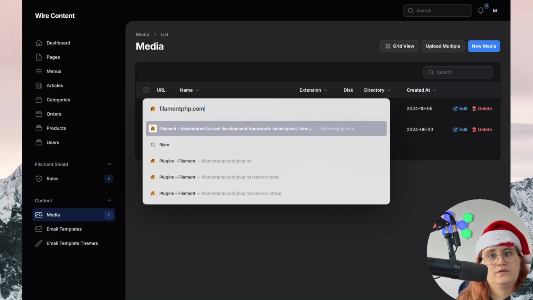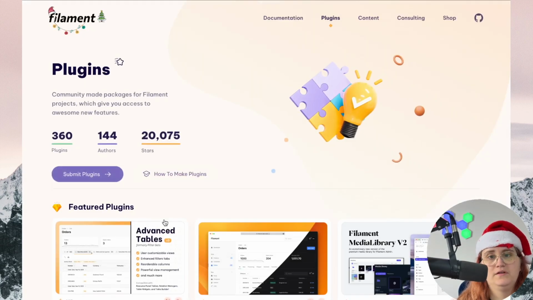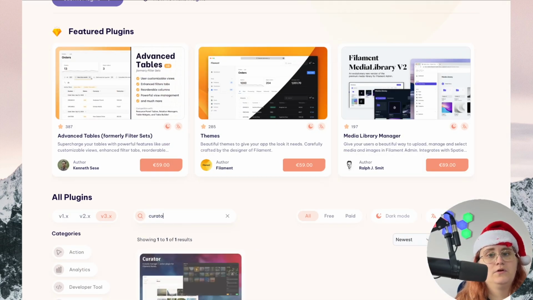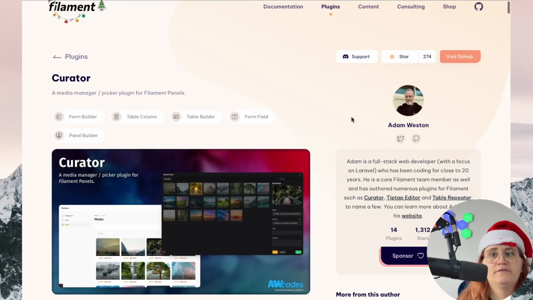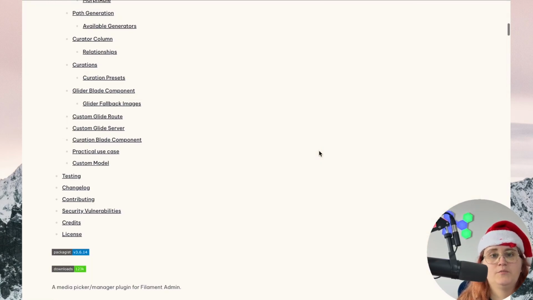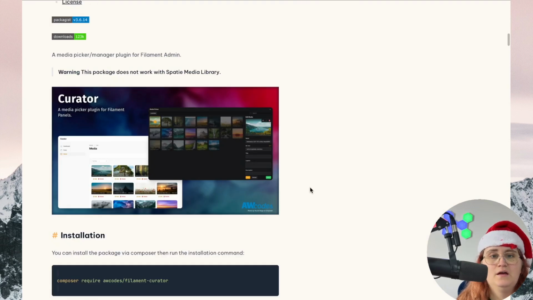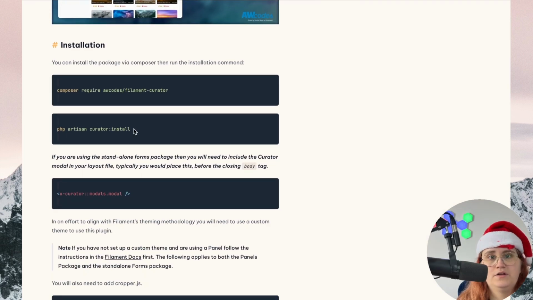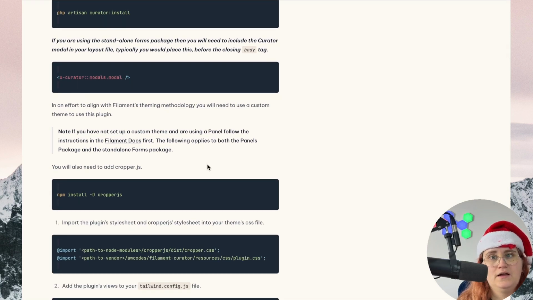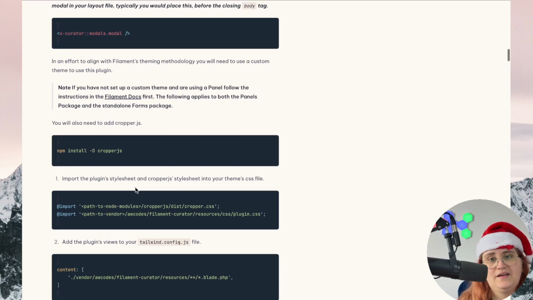And in order to get a hold of it, we can just go to Filament PHP plugins and head into the Curator page here. And in here we can find the one by Adam Weston, who has made a bunch of great Filament PHP plugins. And we can just use composer require and then the install command. In this case, it uses the Filament custom theme to set it up. We need Tailwind. I'm not going to go over the whole installation guide. You can watch some of the videos in the Wire content CMS course that I've done. There are still more videos coming up on that.